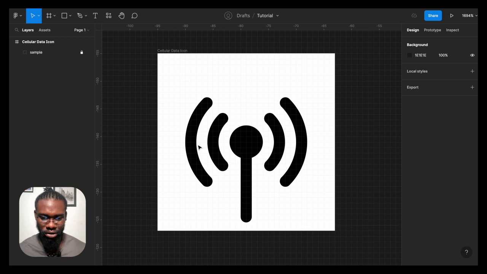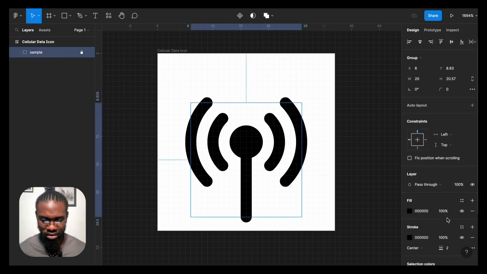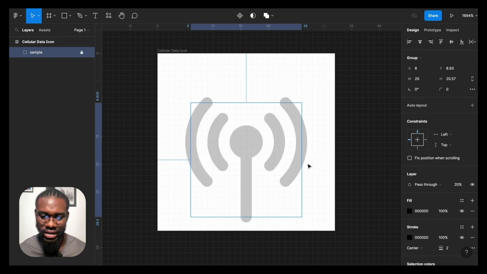So here on my screen I have a sample image of the icon we're trying to create. I'm just going to reduce the opacity so we can trace on it. I'll reduce the opacity to like 20%. Sorry, I change the opacity of the fill instead of the layer itself. So yeah, this is 20%. So now let's get started.